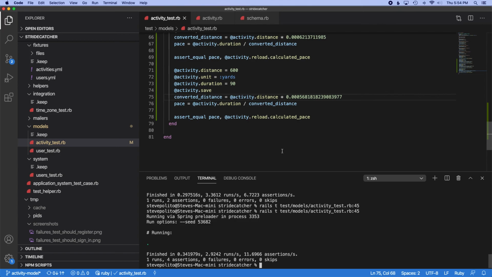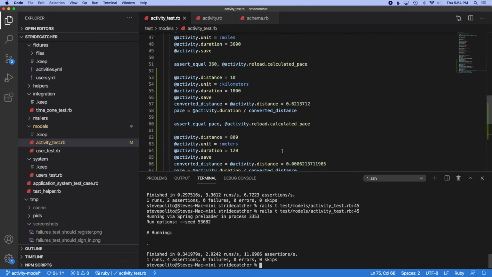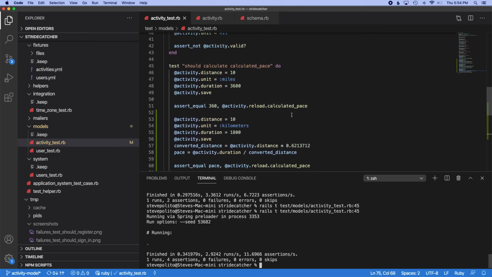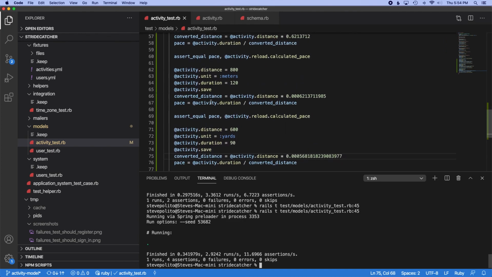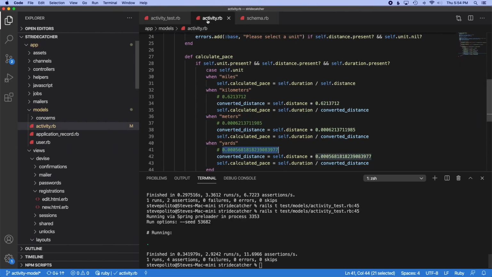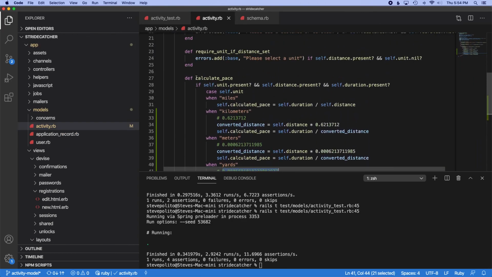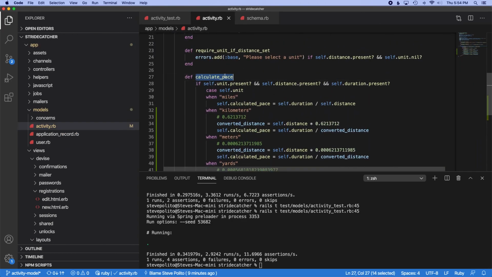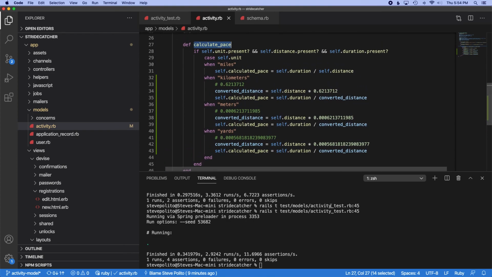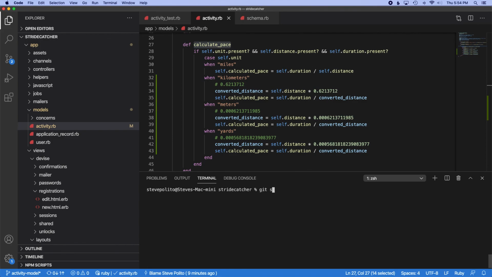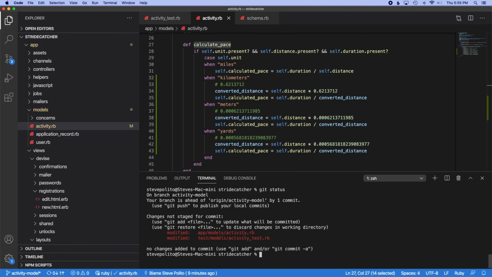The only thing, definitely a verbose test, first of all. It duplicates a lot. And this method here to calculate it, not great. We're kind of duplicating some stuff, but let's save it. Maybe we can get it and we can refactor it in a minute.